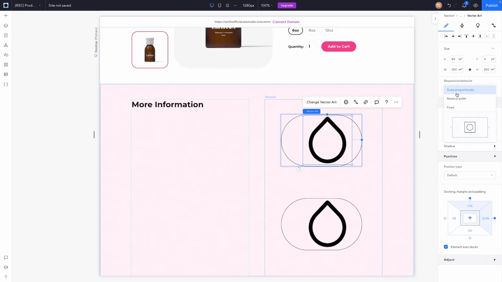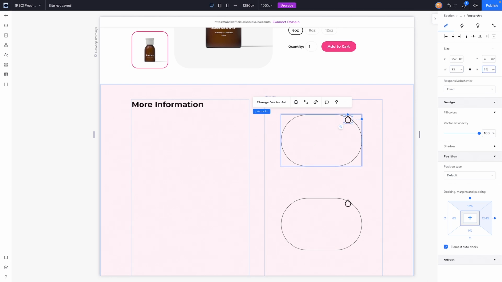And for this icon, I don't want it to really be responsive for now. So I'm going to go ahead and set this to fixed. And we'll go ahead and set this to like 32 pixels. I think that looks pretty good. And we'll go ahead and center it inside of this container.